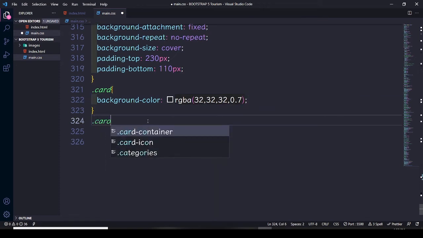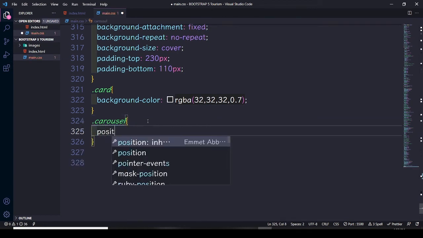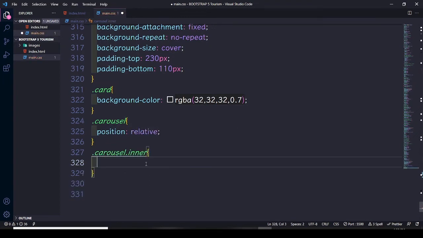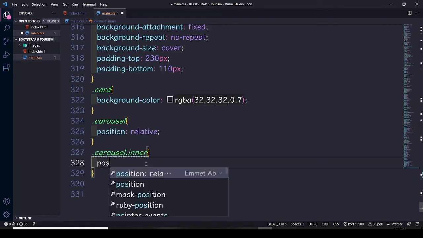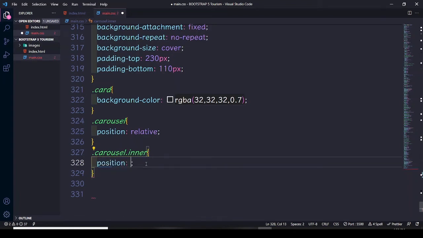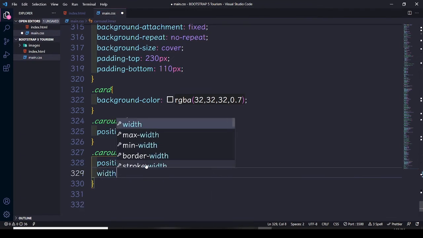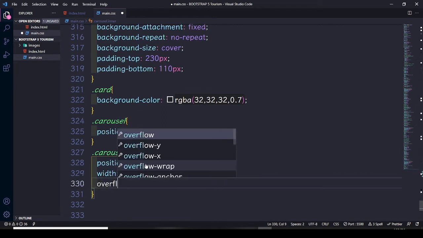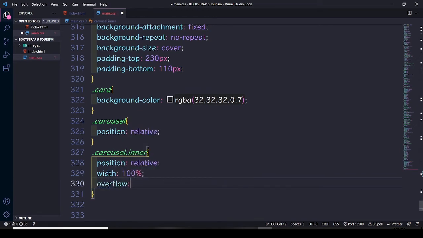Let's use the carousel. Position is gonna be relative. Carousel inner should have a position. Position is gonna be relative. Width of this is 100%. Overflow hidden.